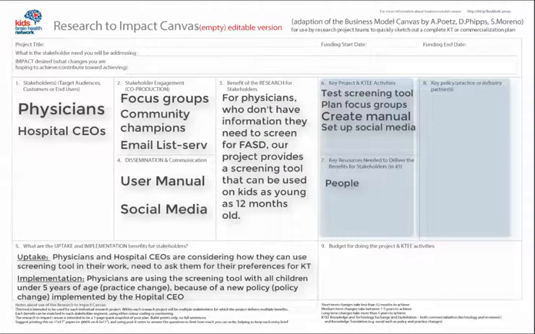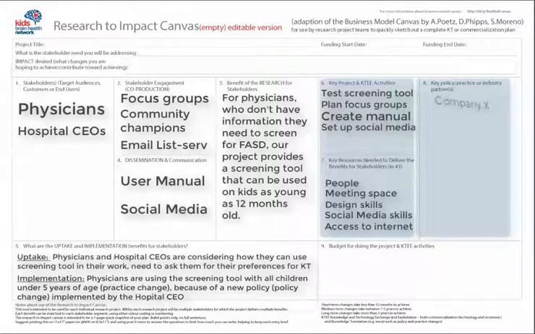And then what are the key resources? So you need human resources, you need space to meet with people, and design skills for the manual, and maybe some writing skills as well. And of course social media skills and access to the internet. And then there will be activities that only can be done by your partner, and these are the key stakeholders that if you didn't have these people involved in your project or these companies involved in your project would not succeed. And these all relate to the budget.